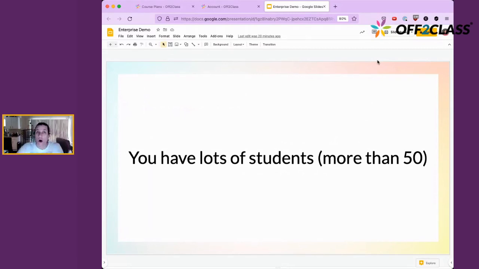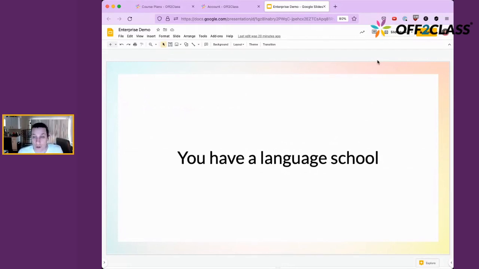And there are Off2Class teachers that have more than 50 students who are just doing an amazing job. And they need an enterprise account. So if this is you, if you are growing rapidly, then you'll need an enterprise account for more than 50 students. Or you just have a language school. So basically, if you want to work with other teachers, or if you have a lot of students, you would be treated in Off2Class as if you were a school. So an enterprise account is that account that will serve you if you're a language school. So those are the people that might need enterprise accounts.